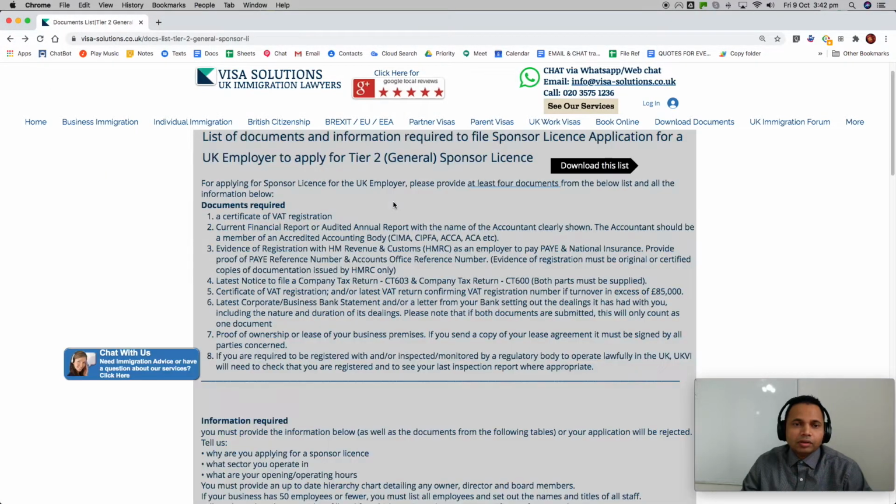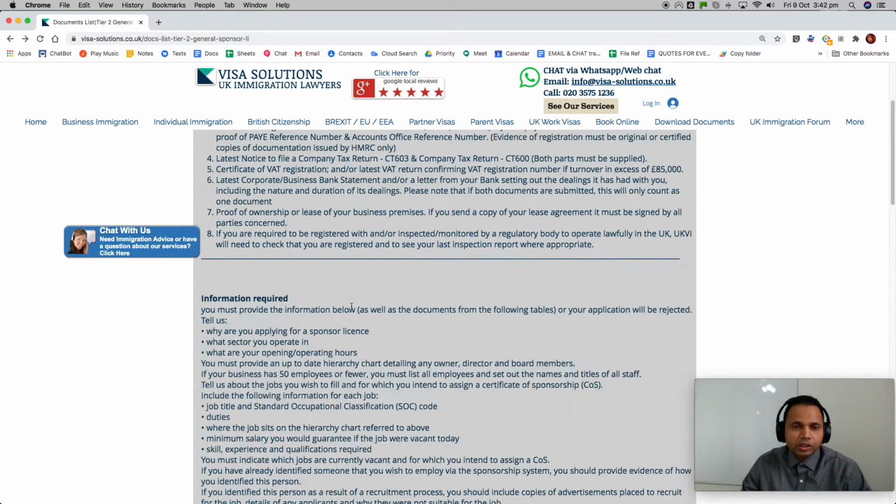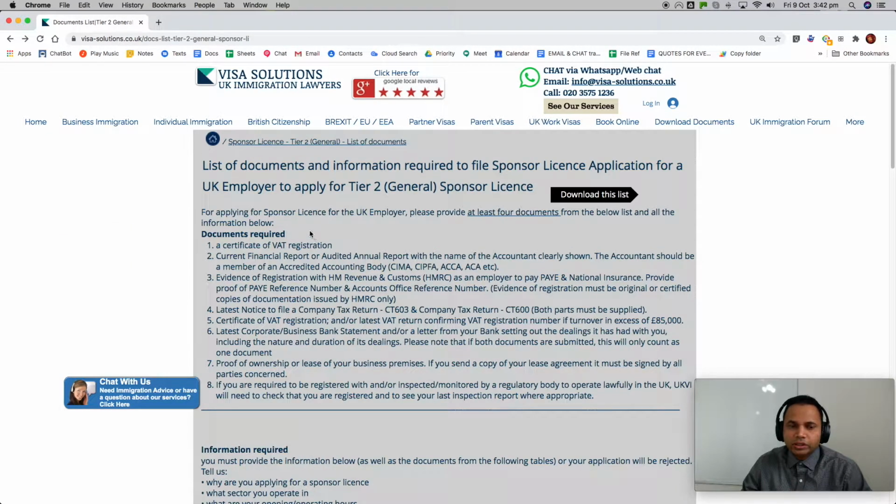So coming back to the list of documents. These are the suggested documents for usually any UK employer, preferably. So for applying for a sponsor license, I will follow this list. There is also information below. You can fast forward if you want to go to any other point and listen to that.